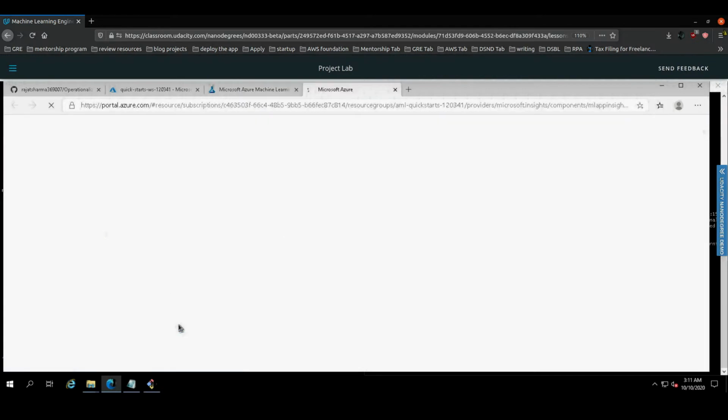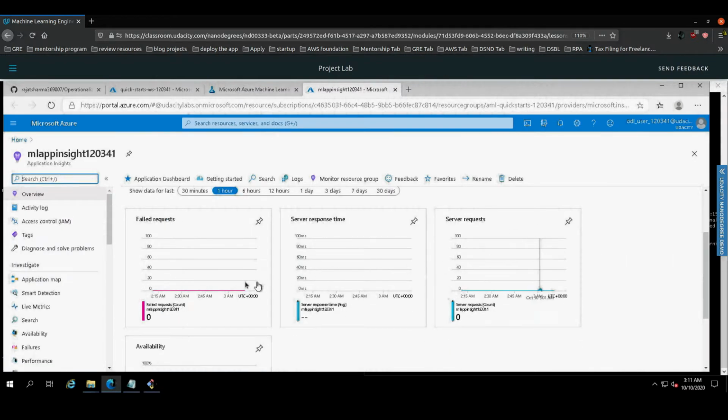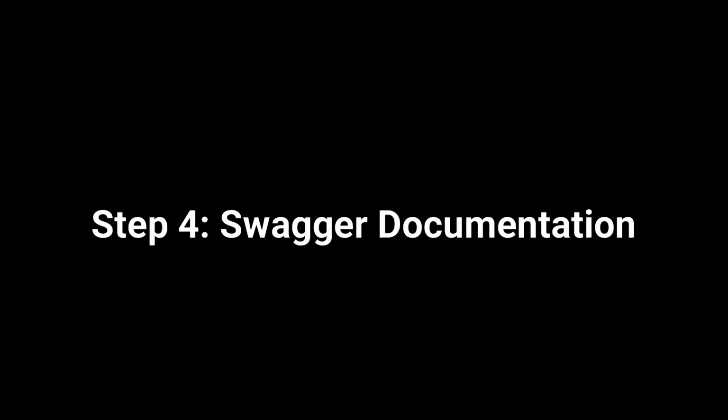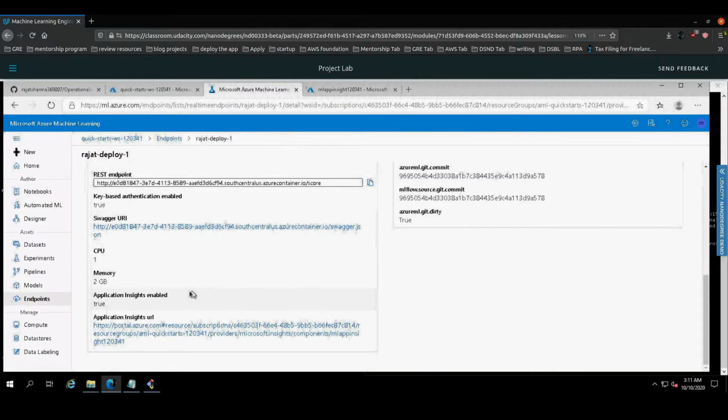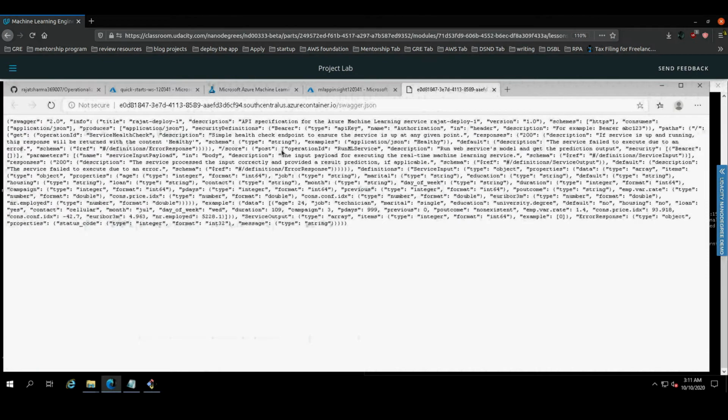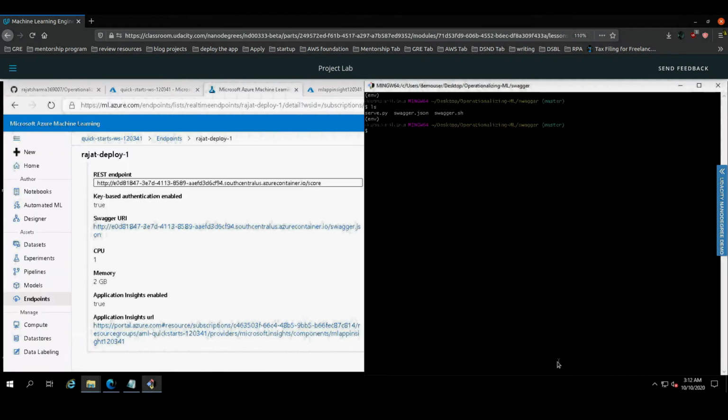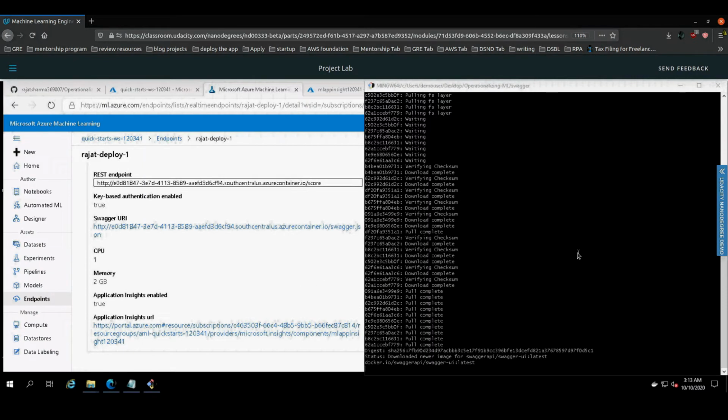Now click on the URL to visit the ML application inside the dashboard. Now it's time to test our REST API. To do that locally, we will use Swagger. So go to the same Endpoint tab and click on the Swagger URI link, right click and save it in the Swagger folder. Now execute the Swagger script.